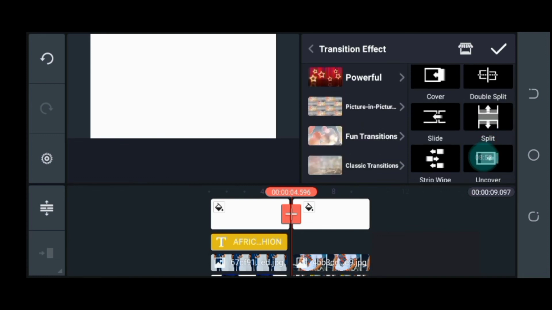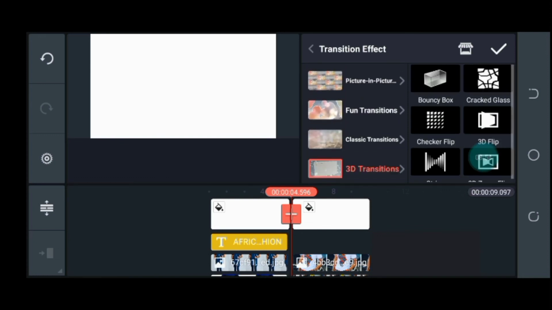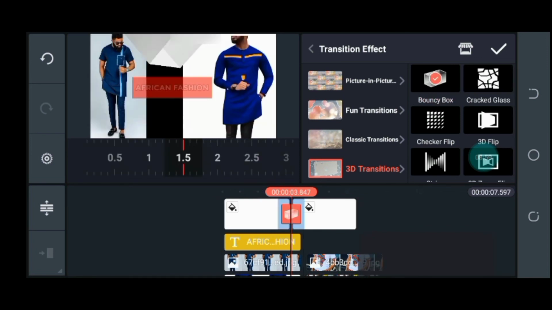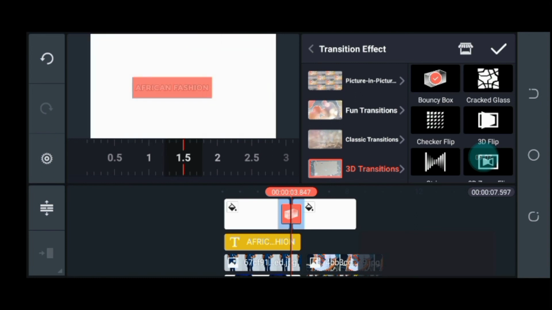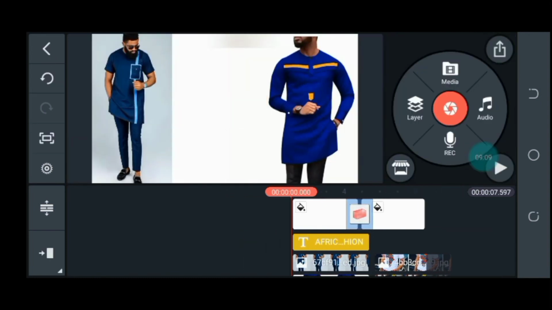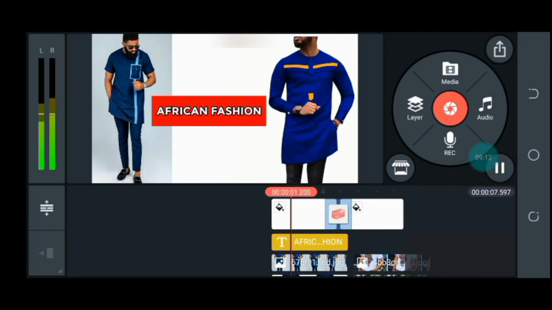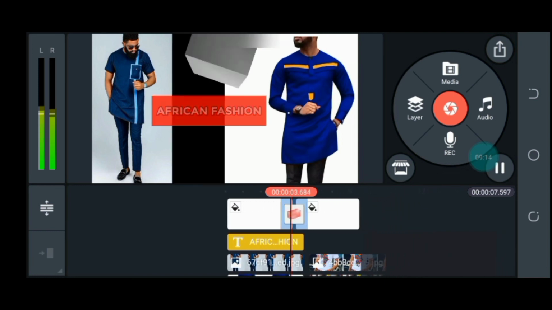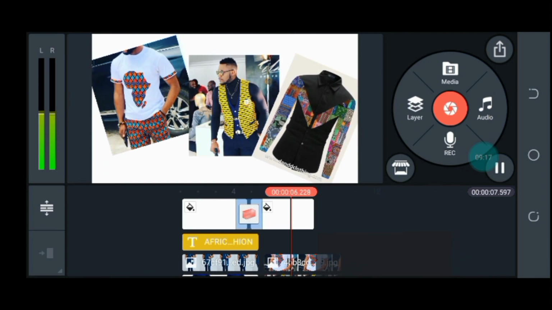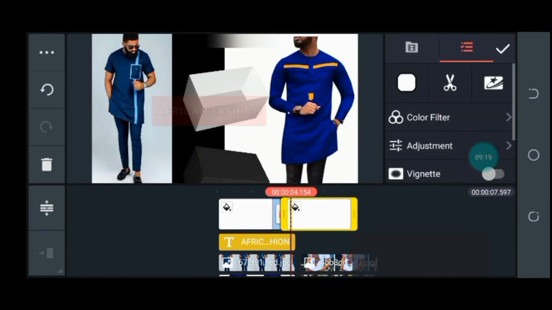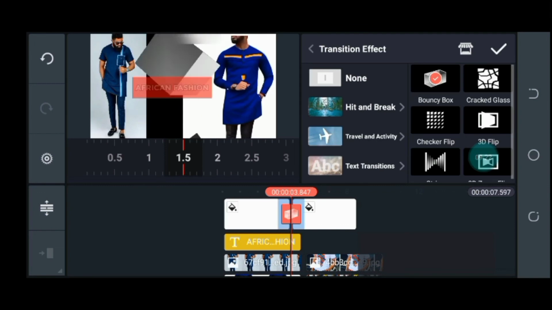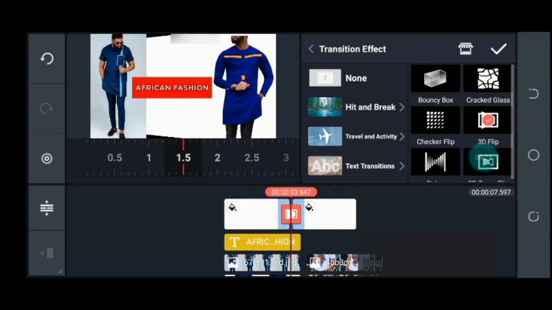So you can choose any one of it. If you want the reading, you can also use the reading. This one says blog. Then you notice. So that's it. If you're using blog, then you want to play this video, you notice you're going to have something like this. So that's it. And if you're not okay with the blog, you want to change the transition, you can still come here and change your transition.